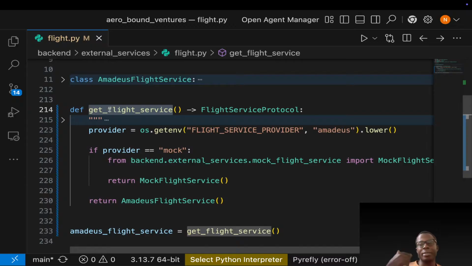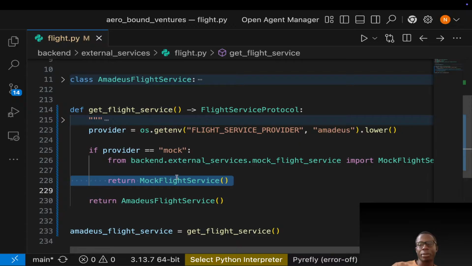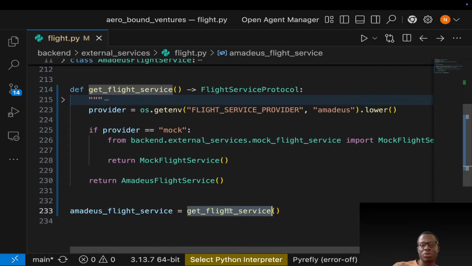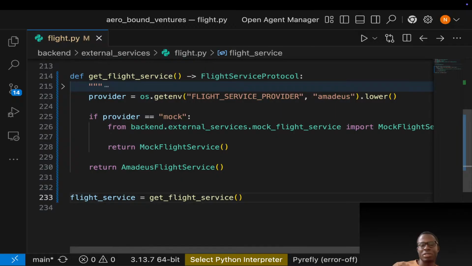So our type checkers, IntelliSense, and AI tools will help us to capture a situation whereby we return a service which does not adhere to the shape and structure of the flight service protocol. Right now, our mock flight service adheres to the structure of the flight service protocol, and Amadeus flight service adheres to it as well. Then down here we say Amadeus flight service equals get flight service. In fact, this should not be Amadeus. Later I'm going to change it to simply flight service.